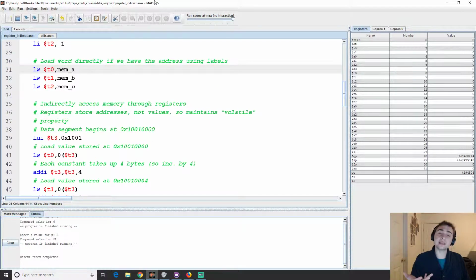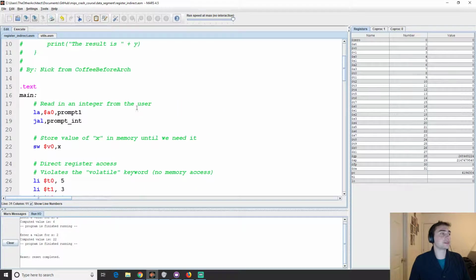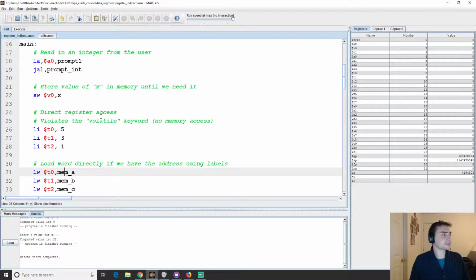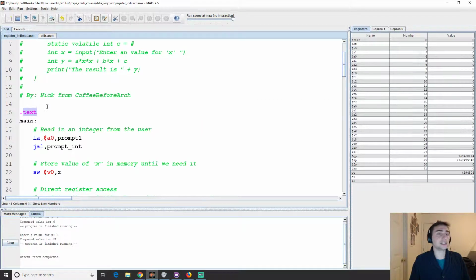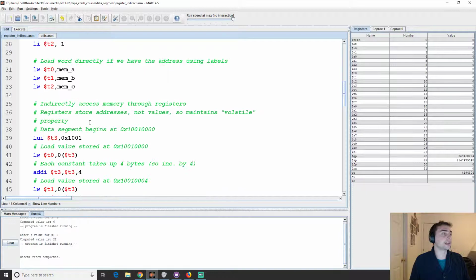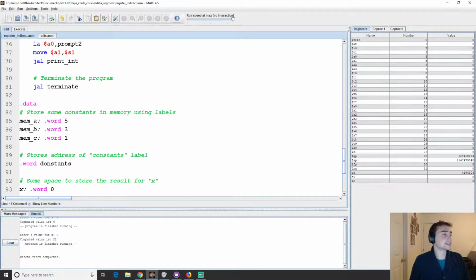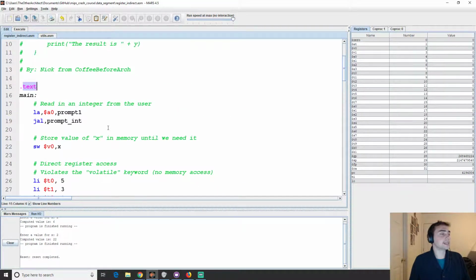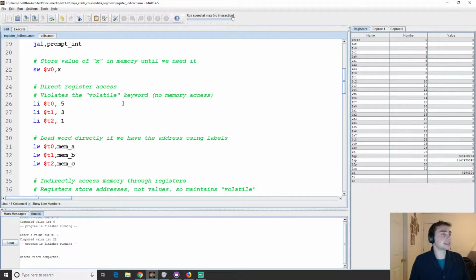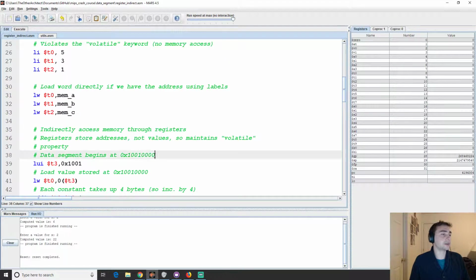The data segment is going to start at a specific address. That's where all of these memory values are going to begin. Remember, we have to store multiple things in memory. We have to store our instructions in memory. We also have to store data in memory. So this text section is going to be at a different spot in memory than our data segment down here. In this case, the data segment begins at this value right here.